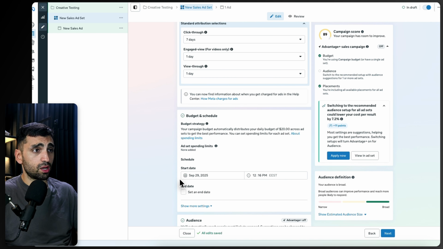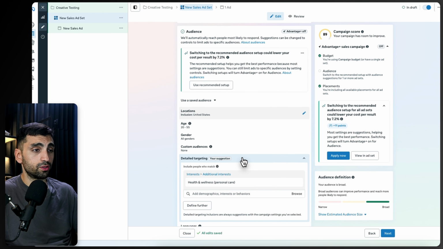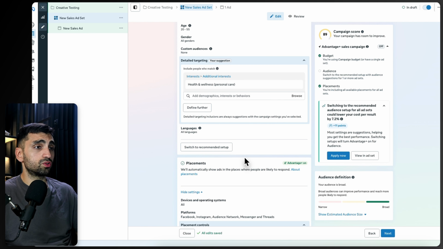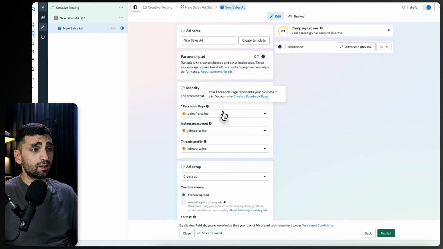This is the targeting, as I told you. It's the ad set level, and basically we covered everything in the ad set level and what you need to do. Now let's go to the most important part, which is the ad. On the ad level, as you can see here, the first thing is we give it a name, of course. Here is the identity. Here is the Facebook page, and if your Facebook page and Instagram account are connected, both are going to be shown here.